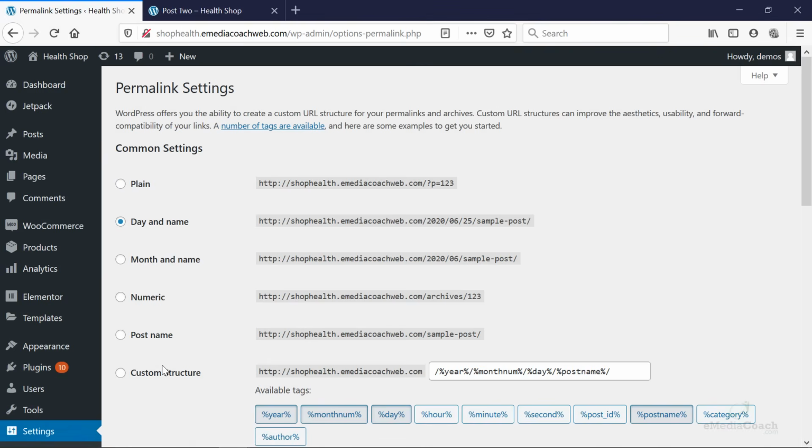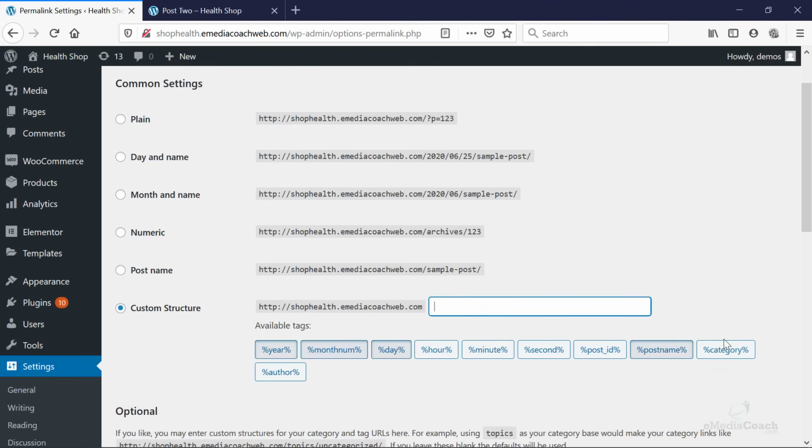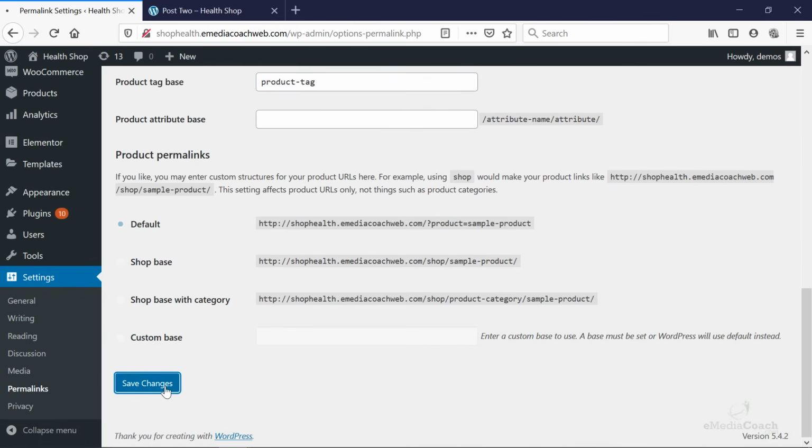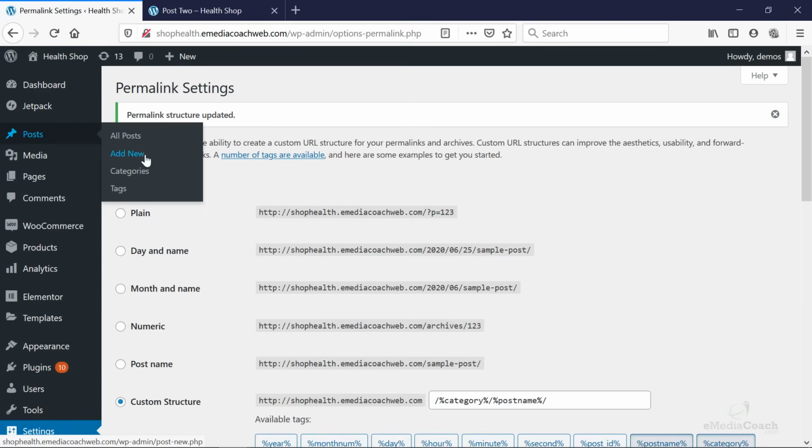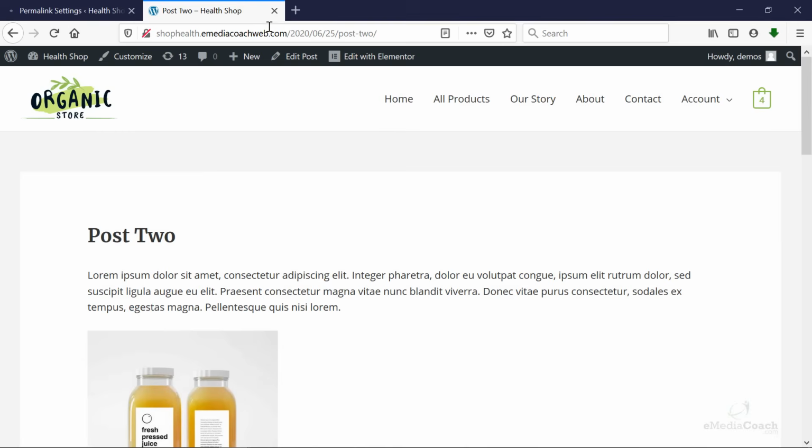Now, regardless of what's selected already, go to custom structure, delete everything in that box. What I want you to do is click on category and then post name. What it's going to do is the URL structure is going to be the category of the blog post / the name of the post. So I'll just save that. Now, when I add a new post, and also for any previous posts, by the way, and you'll see this in a second.